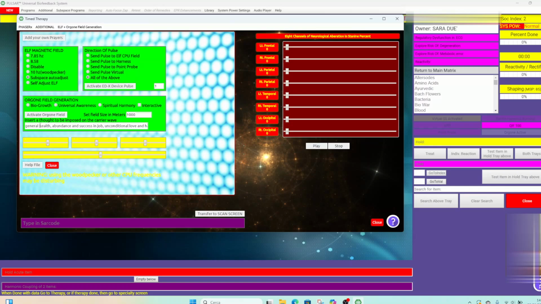Okay, so the organ field generator is set, and then we can activate the organ field. Okay, and we can see here on the right of the desktop that it is activated.